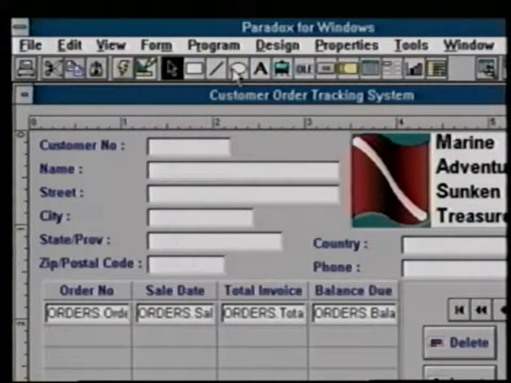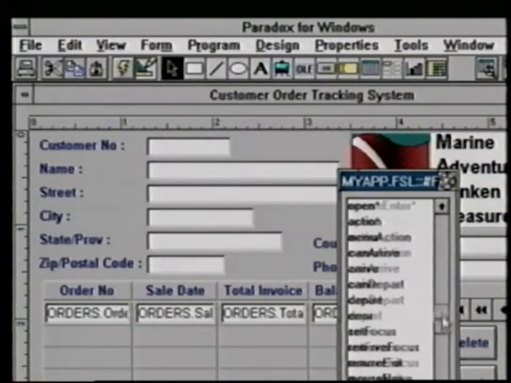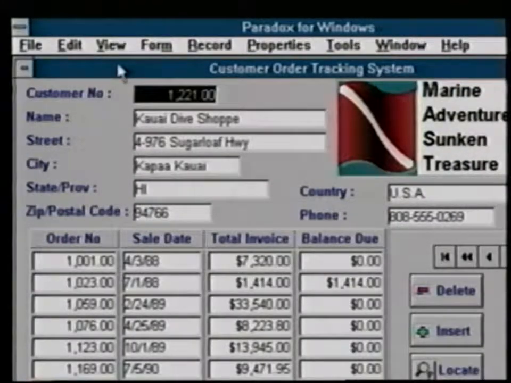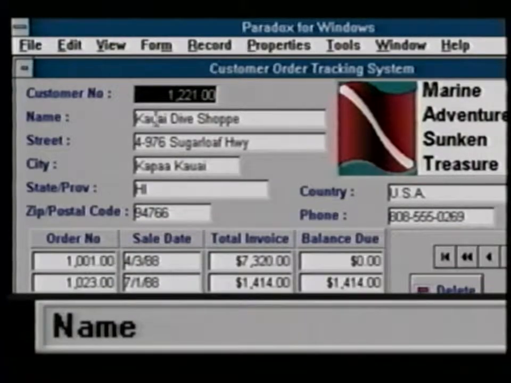We've completed our code to post the message to the status line, but you also need to clear it each time. So right-click on the form name, choose Methods, and then double-click on mouseExit. You want to clear it on every item, so enter message("") and place this before the else. Now check the syntax and run your form. You can see that as you move the mouse from field to field, the name of the field is displayed on the status line.